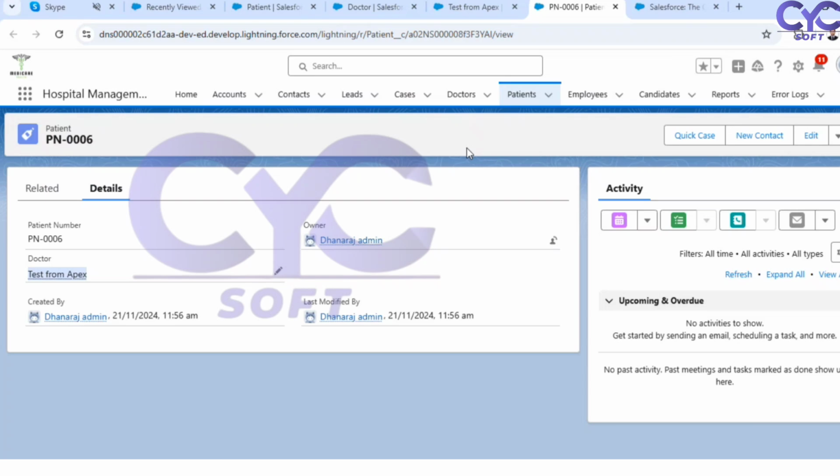Okay. So this is one of the assignments. Practice this assignment. Write an Apex program to create an account record and a related opportunity record inside it, a related case record inside it, and a related contact record inside it. Okay. Like this.